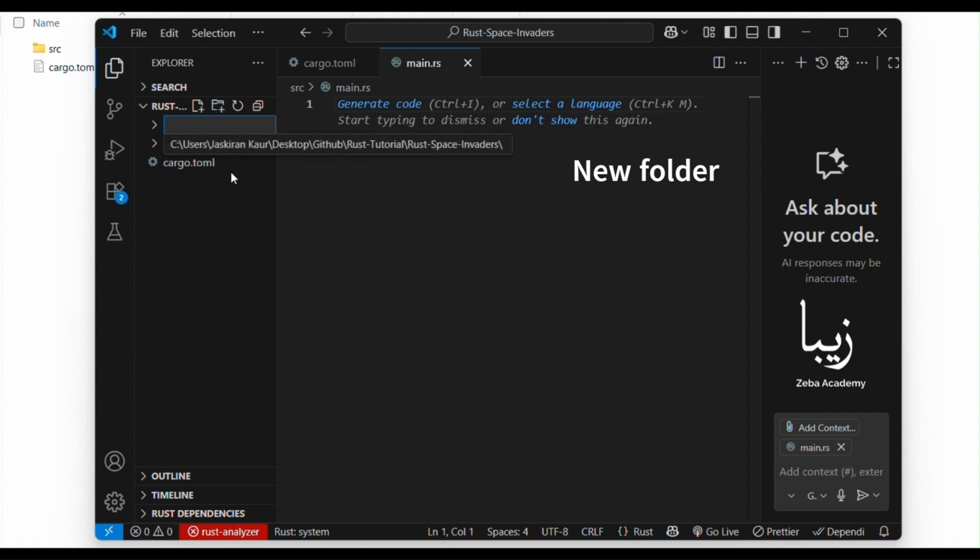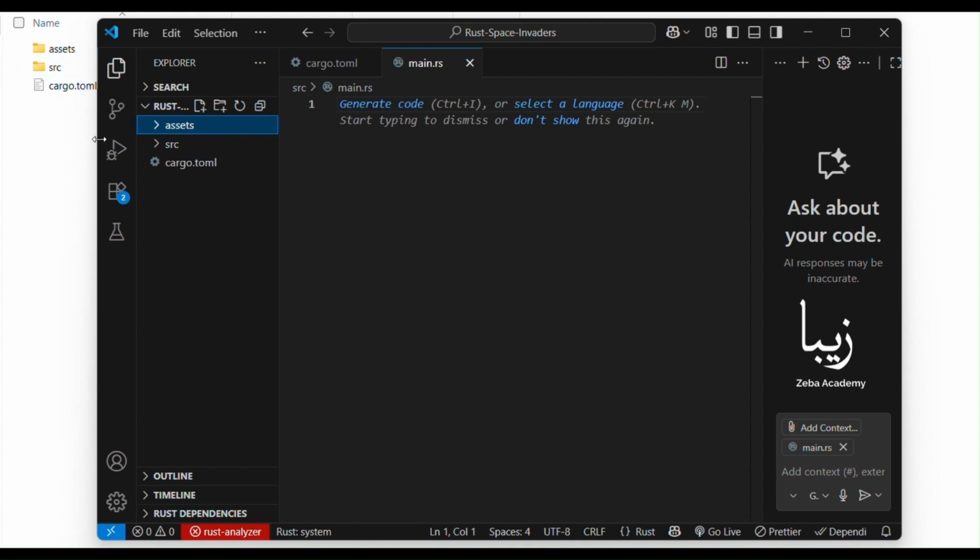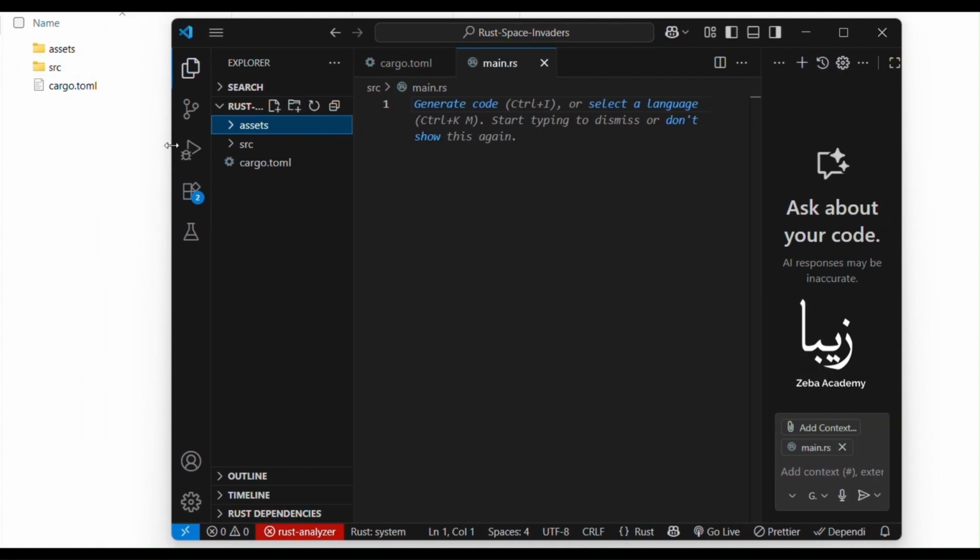Now create files and folders. Cargo.toml file. src. Assets. Each code will be explained with a subtitle.